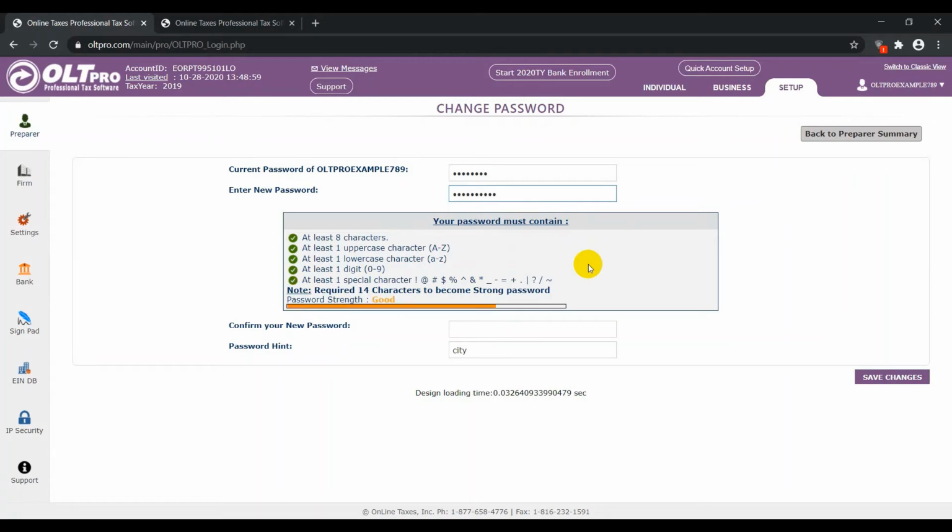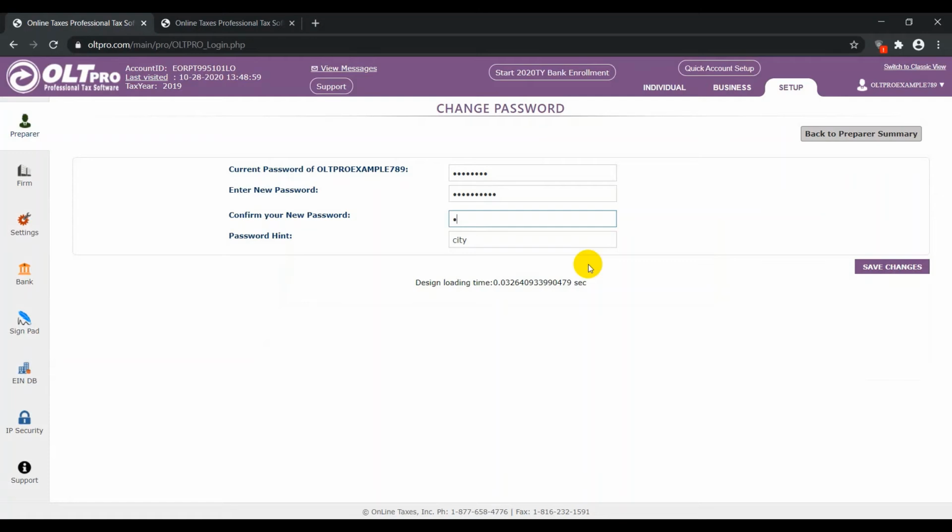All right, so I have a good password. It's not great, it's not strong, but it's good enough and it meets all the requirements. So let me go here and confirm. All right, so I've got my passwords in place. The hint, and in this case, actually, I don't need to update it, but if you do, you are free to change and update your hint. And once you have made your entries, you will want to click on Save Changes.